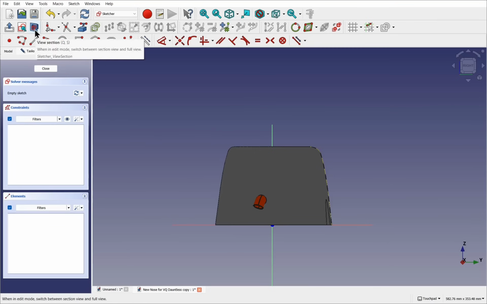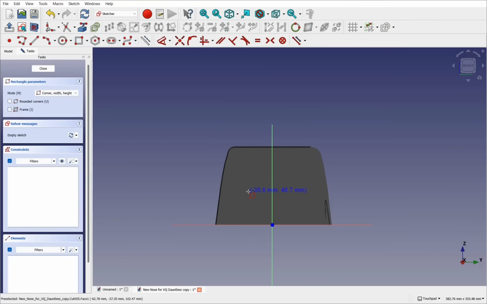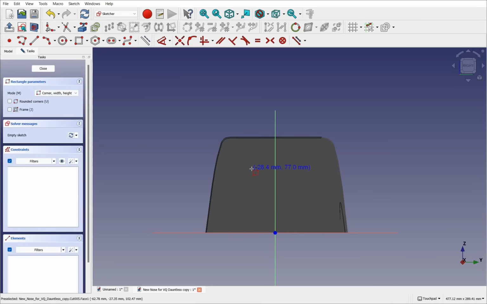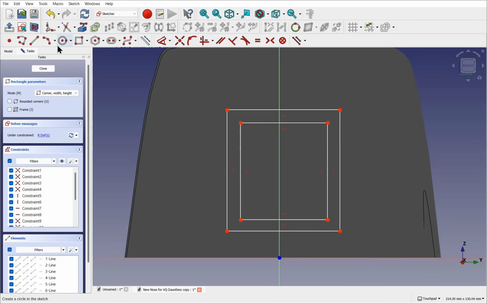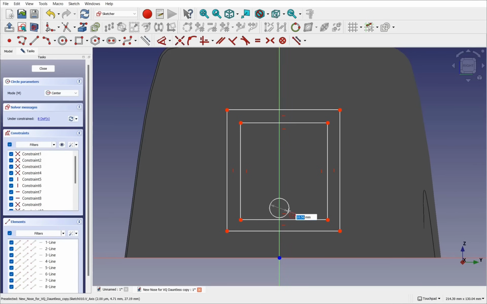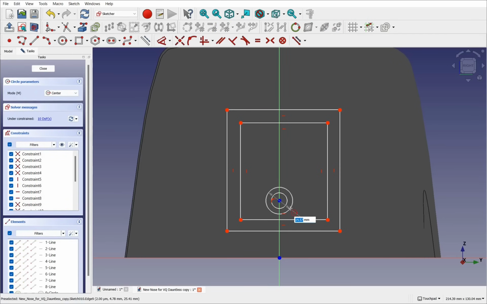And we'll just do a section view. I'll create something simple in here. Let's say something like this. So I'll close that now.